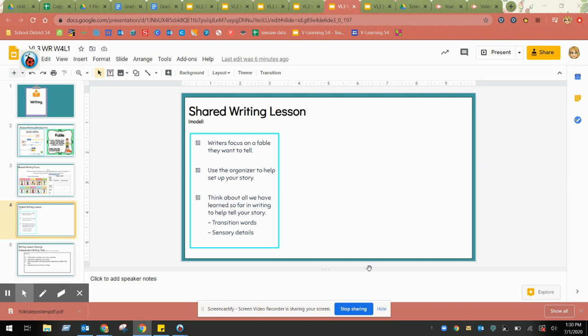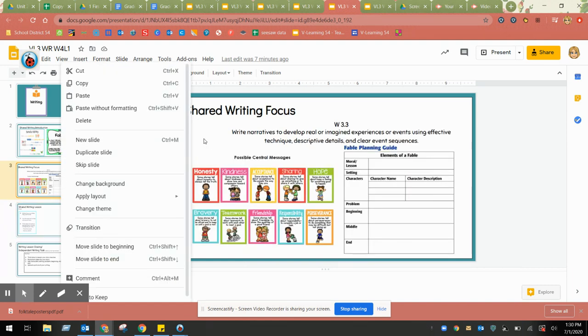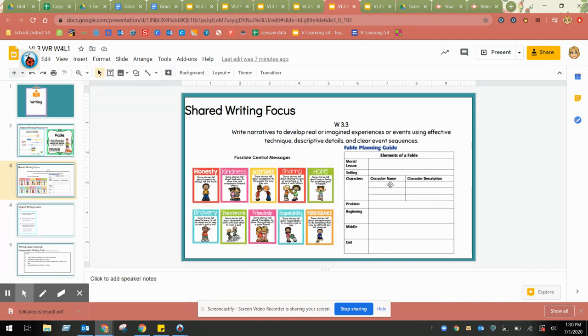And if you begin writing your story, which today our focus is really just on filling out that organizer to help us, but if you do decide to begin writing your story, think about all we've learned in writing so far to help tell your story using those transition words and those sensory details to really give your writing that great description. So we have an example of the planning guide that we're going to use, or that organizer.